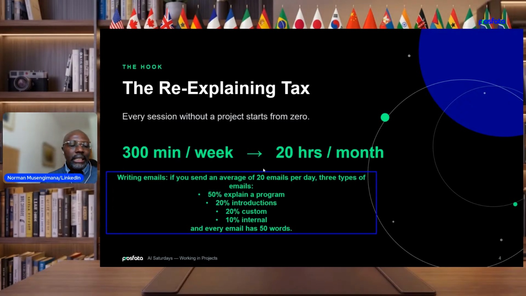I tried to do it using AI, of course, and I was asking AI to help me to determine if someone sends about 20 emails per day and they send 3 types of emails. 50% of emails are always explaining a program, and then 20% are introductions, 20% of the emails are custom random stuff, and then 10% of the emails are like internal memos between staff and team members. And every email has an average of 50 words.